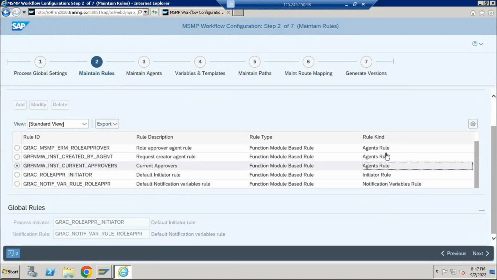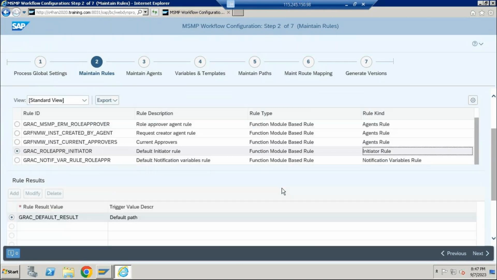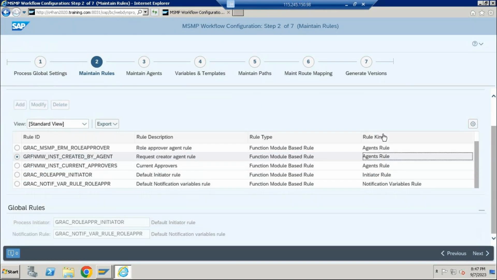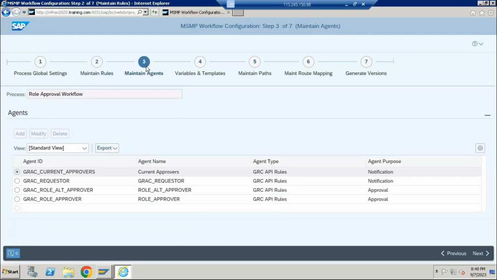So in the GRC perspective, we are going to do only agent rules. Only agent rules we are doing. Initiator rules are the default rules which we are going to have. But as a GRC perspective, we are going to select only agent rules. We will do the execution part later, not right now. And the next option we are having is the agents, maintaining the agents.